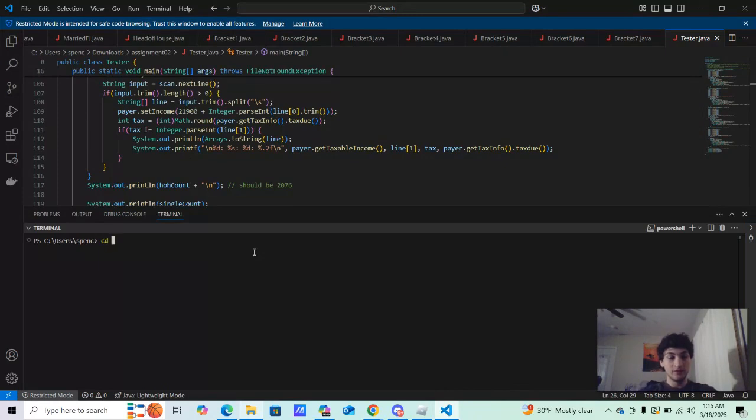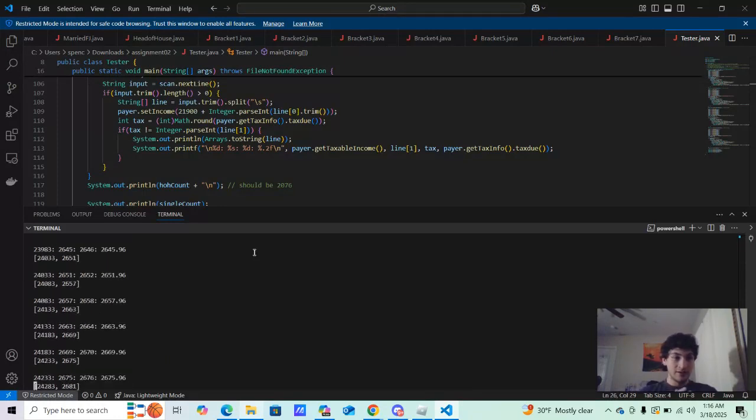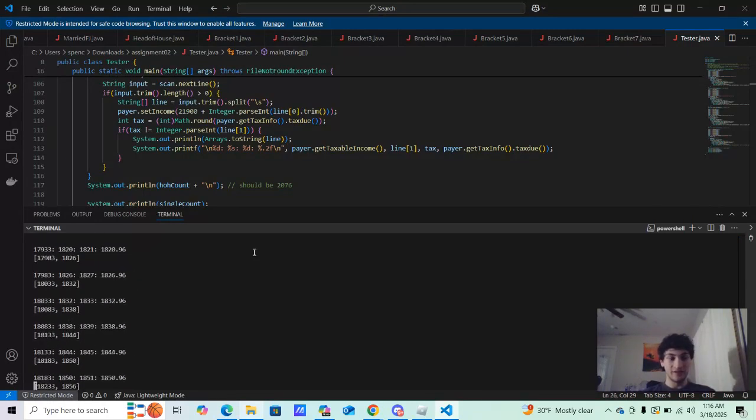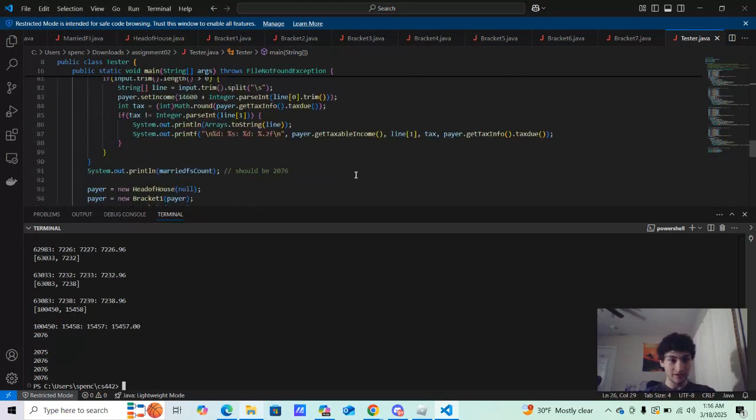And then we're going to go to the directory. Actually, I went too far because we are going to compile. You want to do this for all the Java files. And then we are going to run assignment2.tester, and it's going to give you all these values, and you want to make sure that the count is as it's shown in the tester.